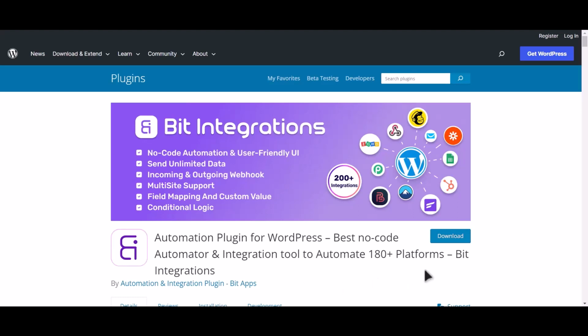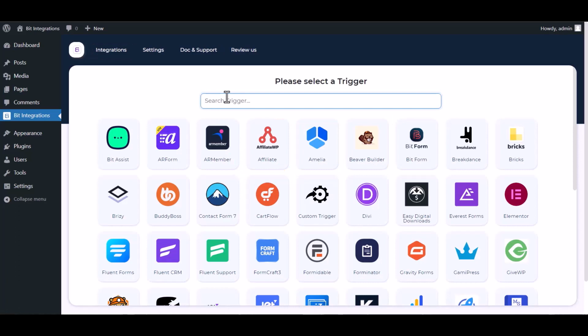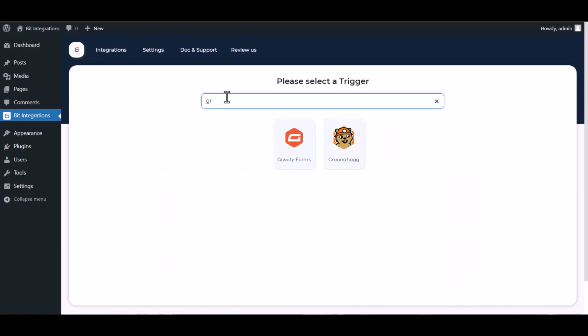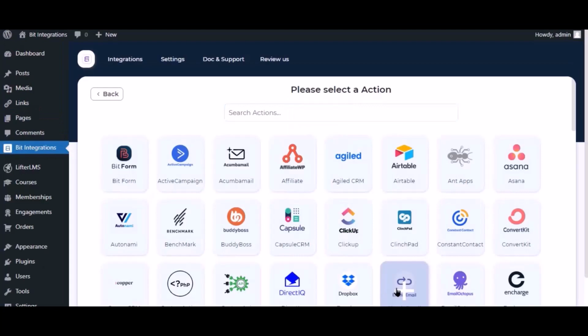I am utilizing the Bid Integrations plugin to establish a connection between these two platforms. Let's go to the Bid Integration Dashboard. Create Integration. Search and select Groundhogg. Select a form: Contact Create. Next. Now here, search and select Mailrelay.